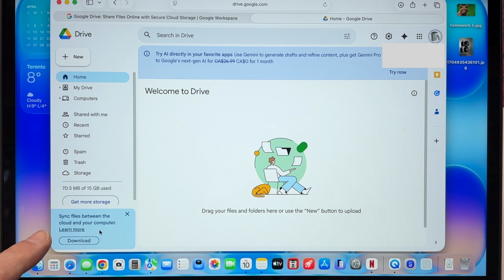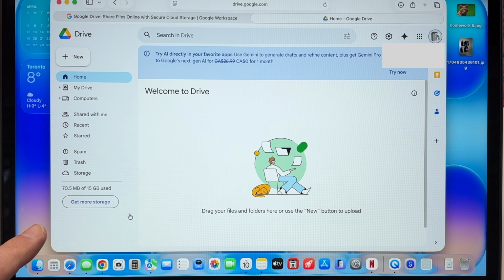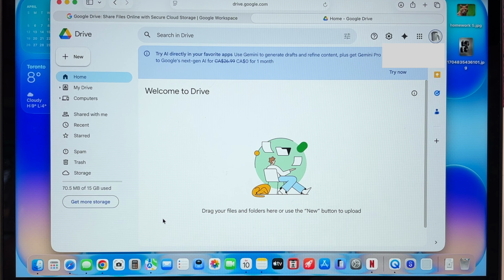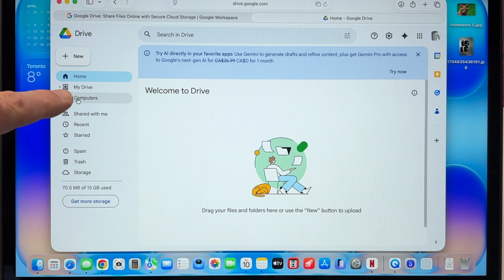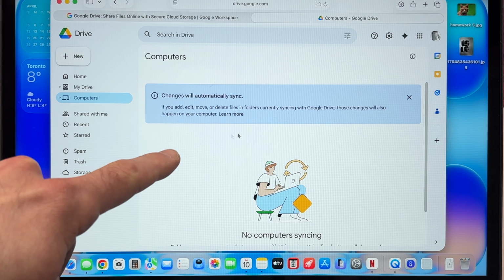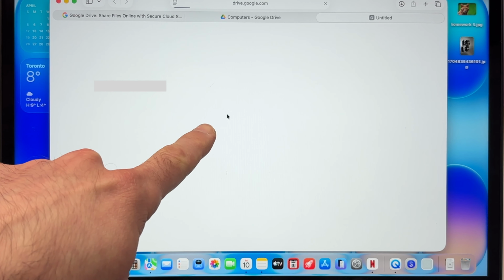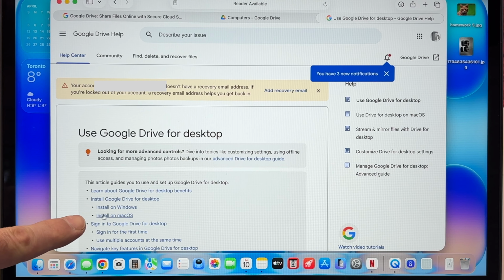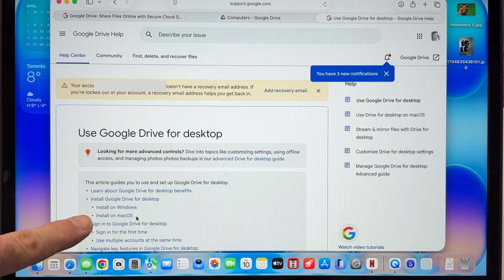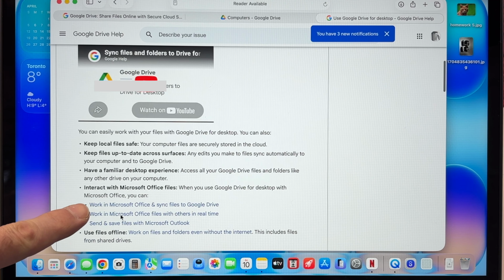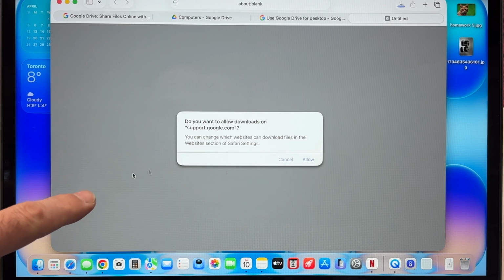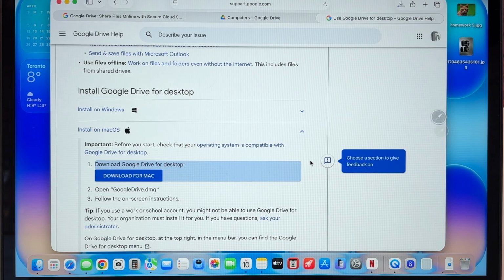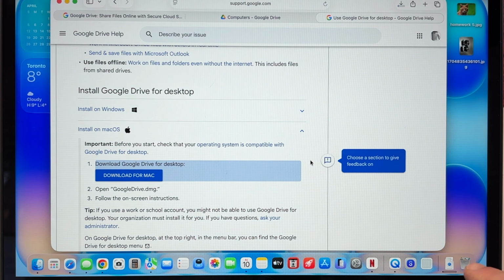Now, what if you don't see this pop-up? Let's say it's like that. Where should you go? You're going to go to Computers. You're going to go over here and click Learn More and tap Install for Mac OS. Go down, click Download for Mac, and allow this to happen. The download has started. Let's wait a few seconds.